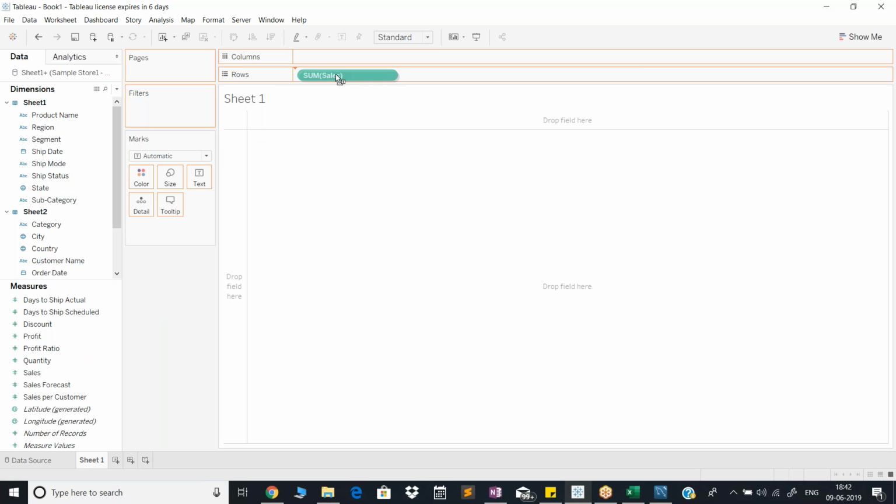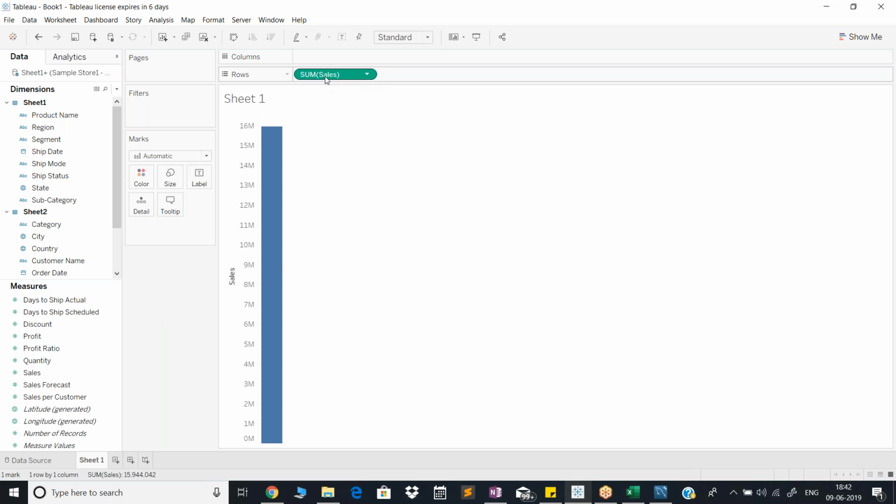Similarly, let's drag and drop something like sales. You can see that it is becoming sum of sales. It's getting aggregated. Why? Because Tableau is saying there are so many different sale values. I don't think I can show all the sale values for you, so let me aggregate them by default. It's showing the sum of sales.